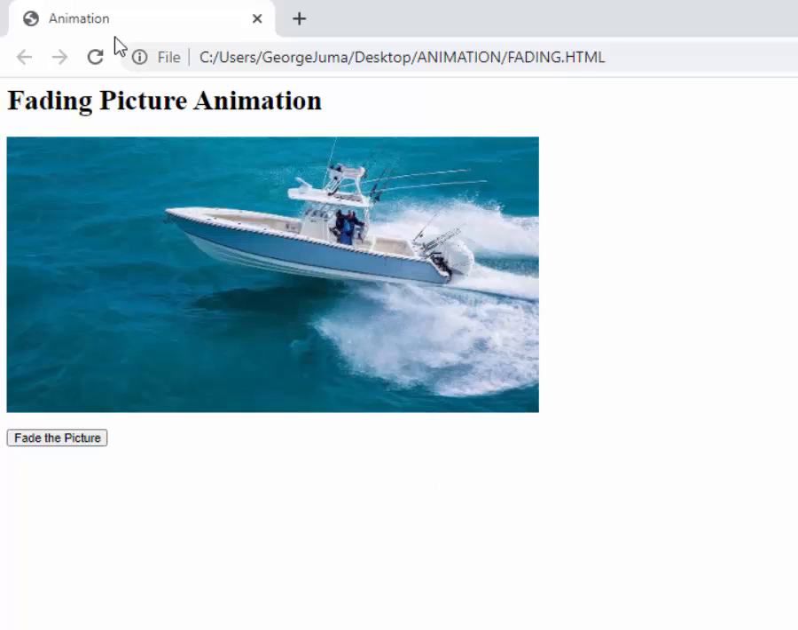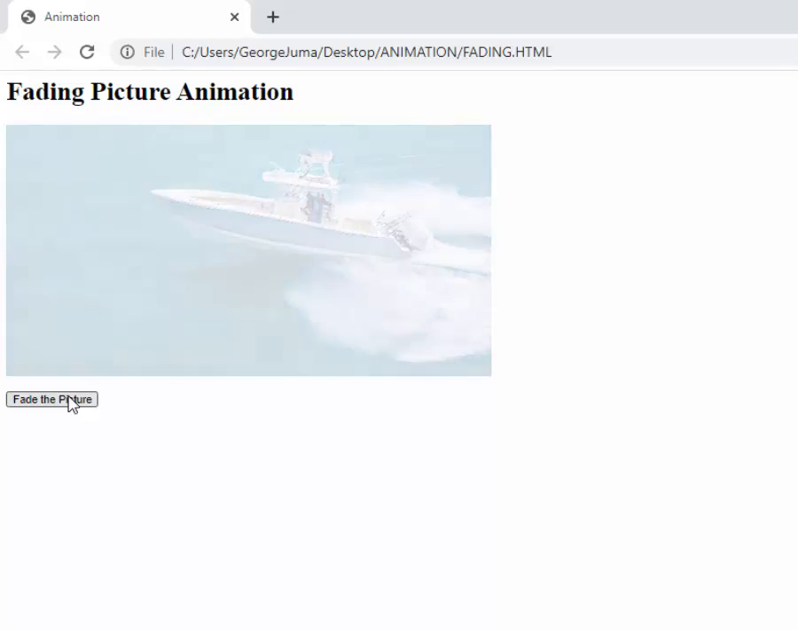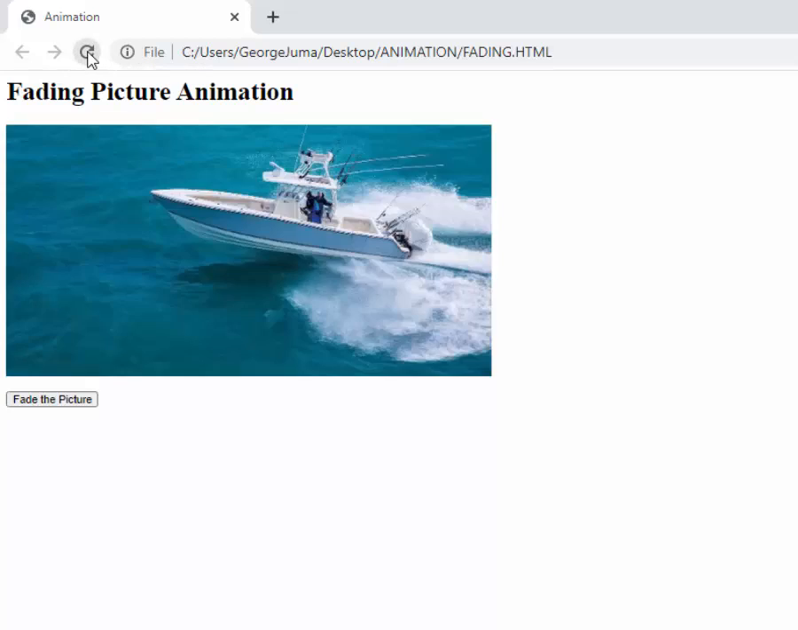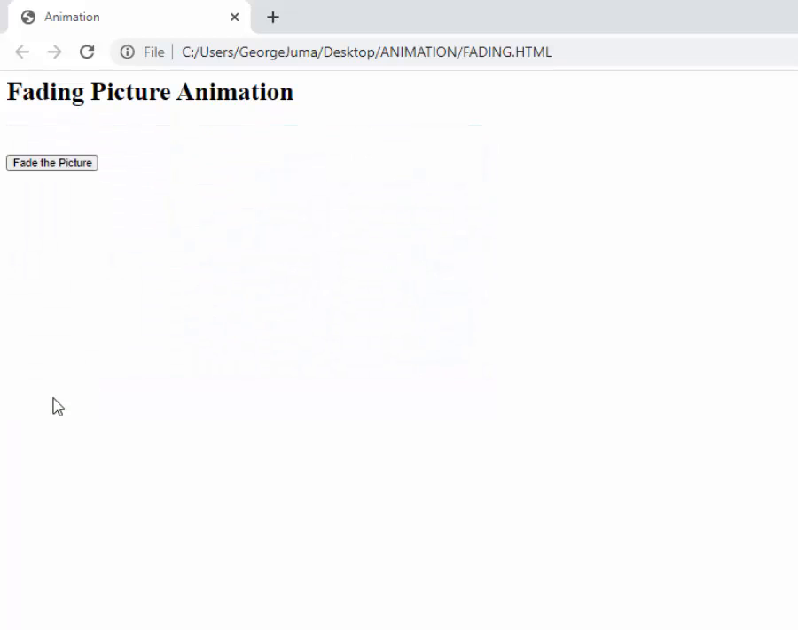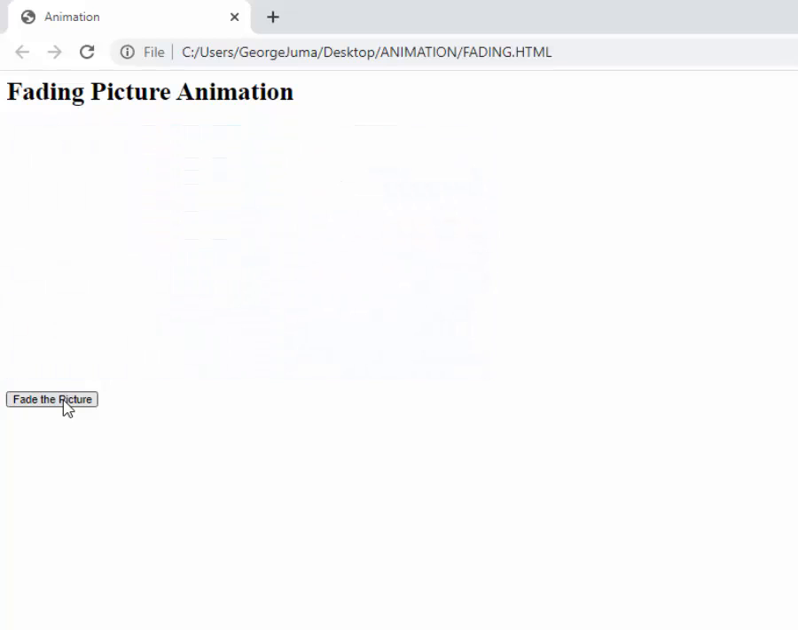I will now refresh this page and show you how the action is running. After refreshing the page, when I now go to this button and click it, you can see the picture is fading out and disappearing. I can refresh this page again, click the button, you see the picture is fading away. Refresh again, click the button, the picture is fading away.